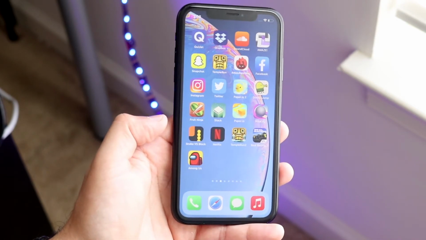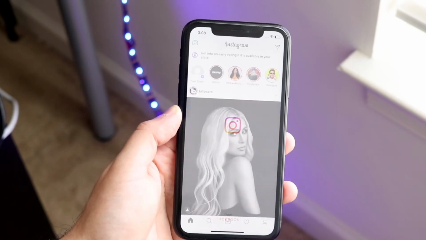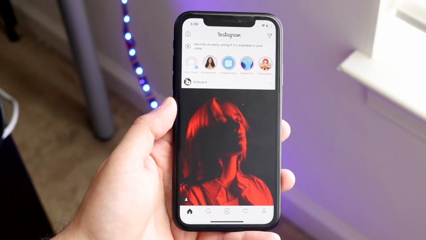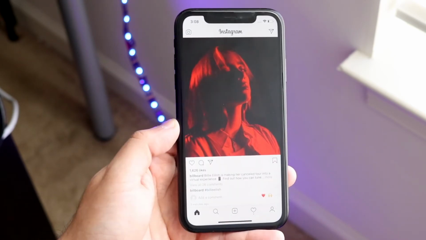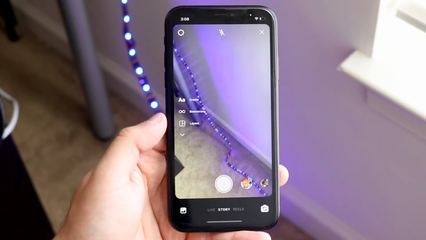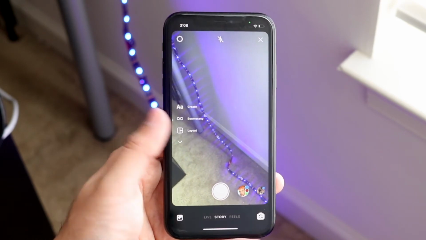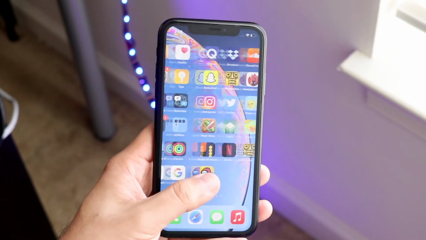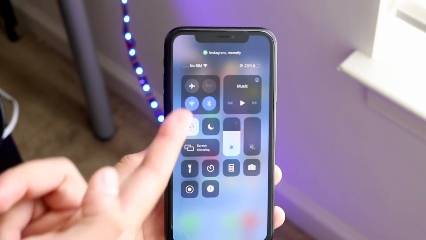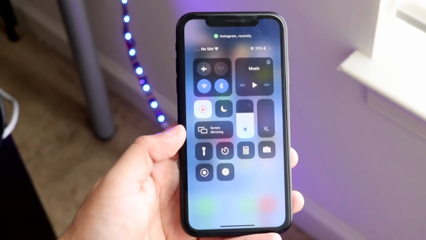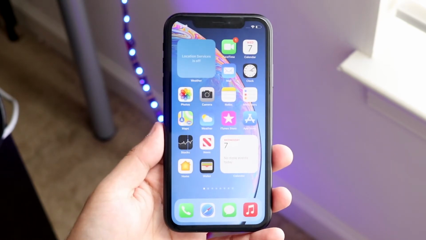Now, when you're scrolling through Instagram, for example, you don't really see that orange dot or green dot or anything like that. It's not there. It only starts showing when you swipe to the side and you get into the camera. Then you can see you have that green dot. If you swipe out and you're doing something else, you can still see what app is using it. If you go up here, it'll say Instagram recently used my microphone or the camera. So that's pretty much what that means.